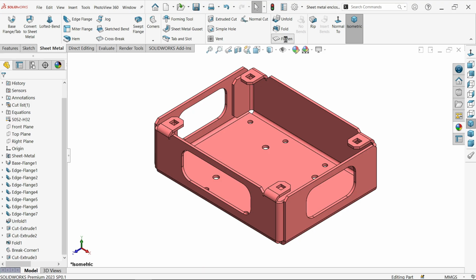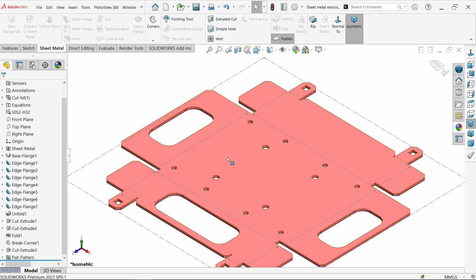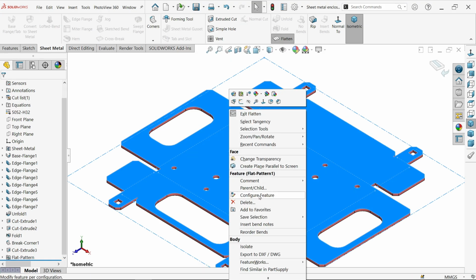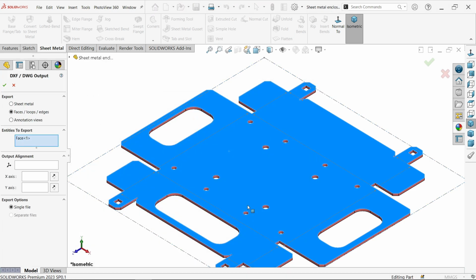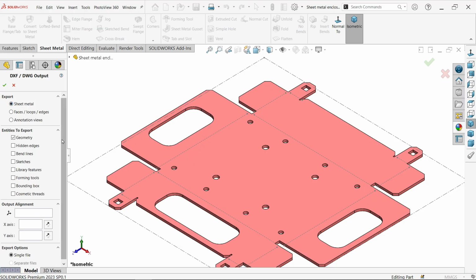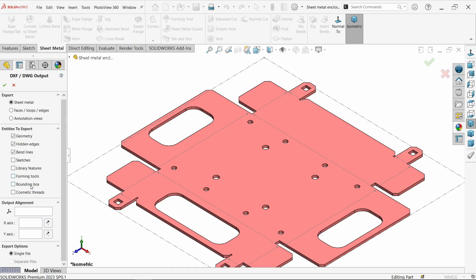Now let's say open, flatten, right click, and from here you can export to DXF drawing. DXF, save as, save. Now here choose sheet metal, export sheet metal. Export, you want to export hidden edges, bend line, sketches we don't need, forming tool, bounding box. Okay, let's say bounding box. Okay.